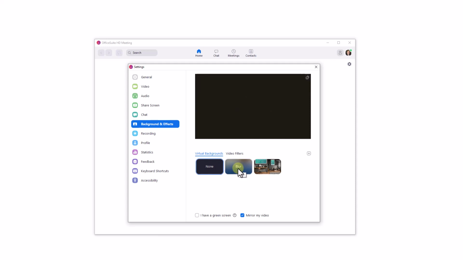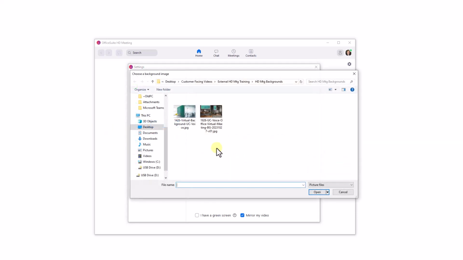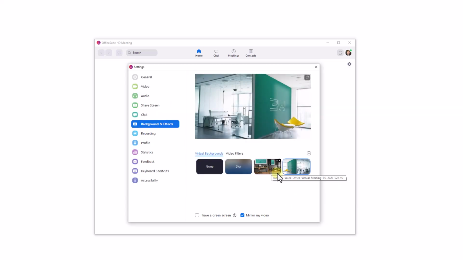But you also have the ability to upload images or videos to be used as your background. To upload a video or image, click the plus sign and then choose what you want to upload from the list. Then find where the image or video is saved on your computer, click the option, and then click Open. Your uploads will show in this section, and you can click on the one that you currently want utilized.